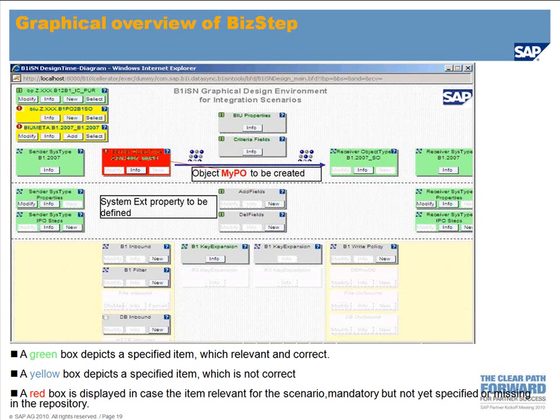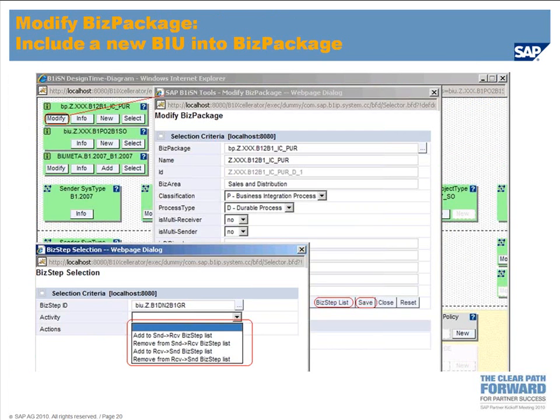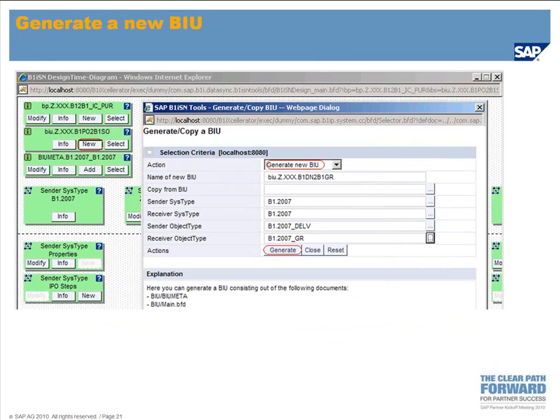So you can get a graphical representation of either the content that exists within the system or content that you're creating or modifying. From there, you have the ability, of course, graphically to modify the business package, to add different parameters, different things that you want within the business package. You also, from there, can generate a new BIU, as you can see here. So if you look up, we're generating a new, specifically Business One purchase order to Business One sales order, and the appropriate parameters for the BIU to be able to do that.